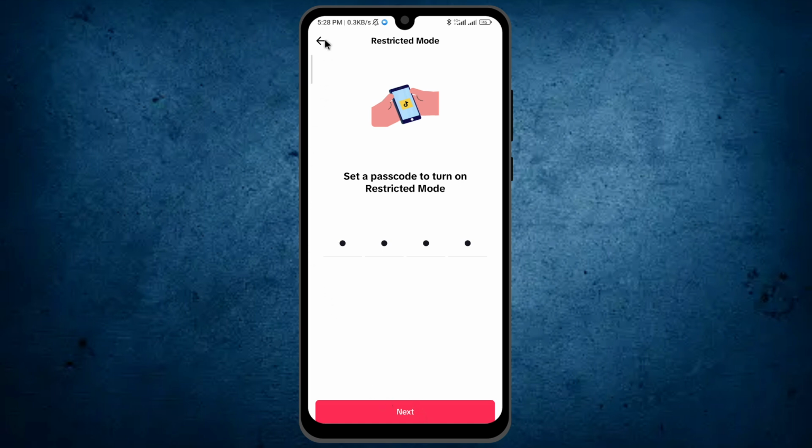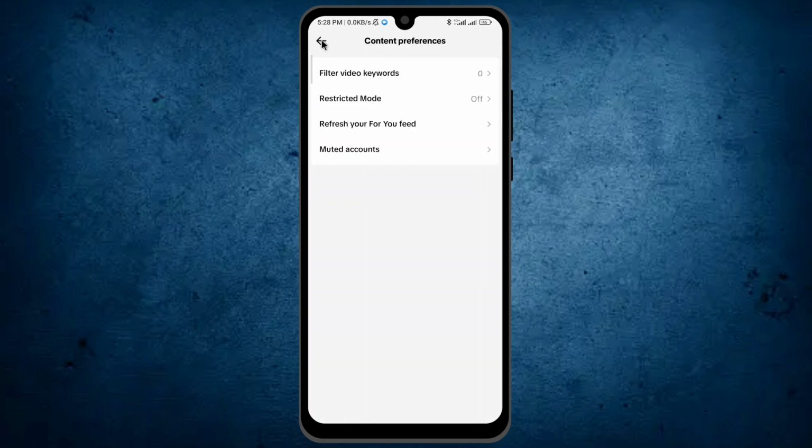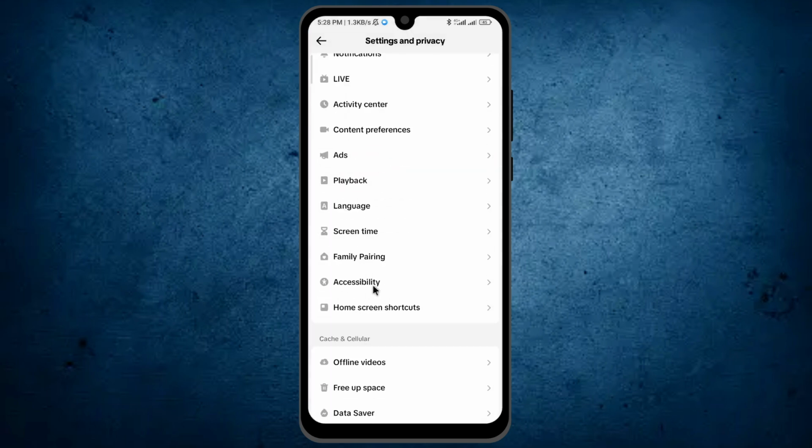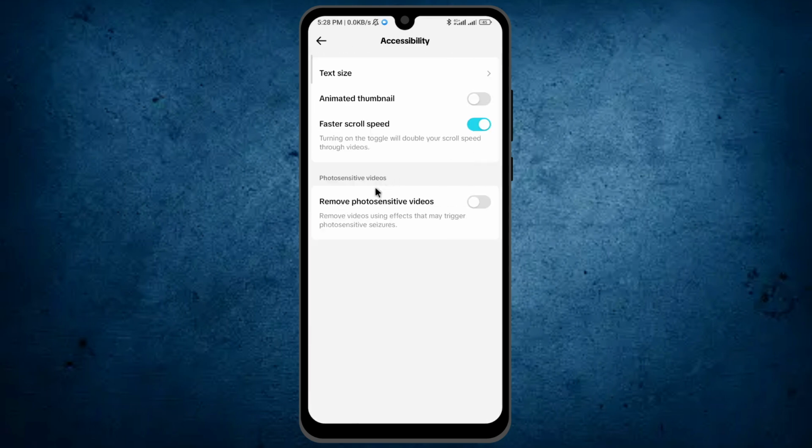Now let's go back. And the second way of avoiding the sensitive content is, go back from here. Now scroll down, and here is the option accessibility. Tap on it. And on the last, you will see the option remove photosensitive videos. Turn it on. And you can see, remove videos using effects that may trigger photosensitive seizures.